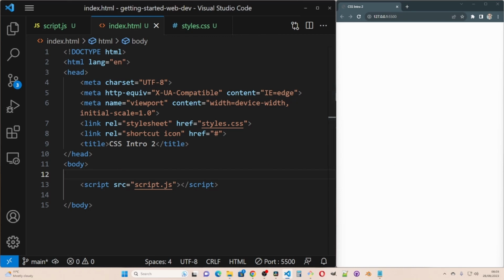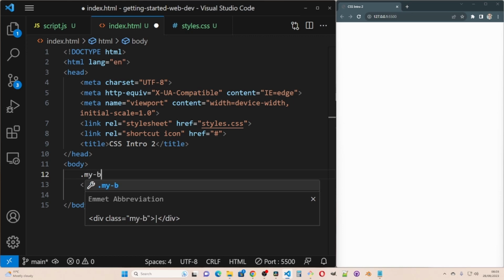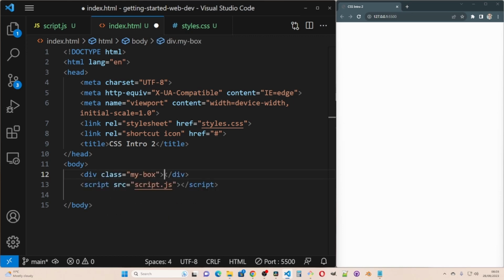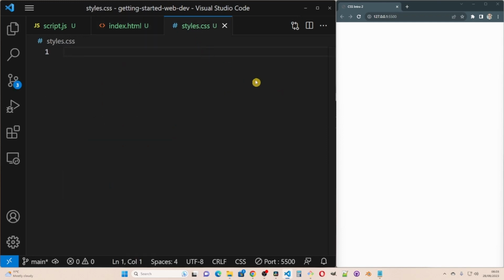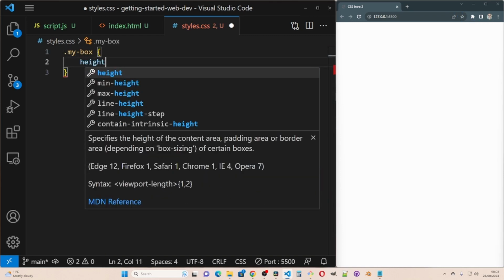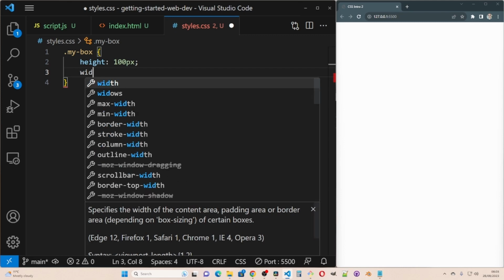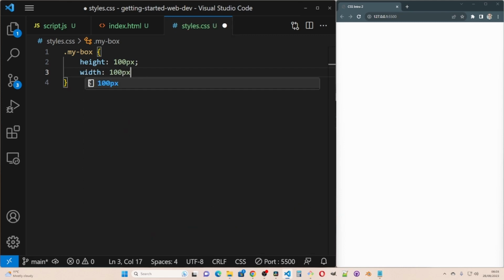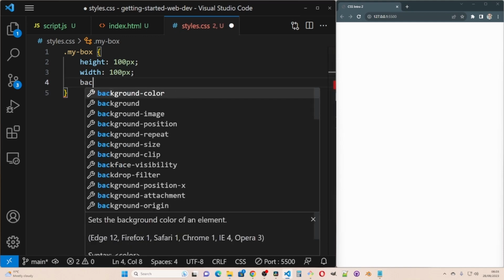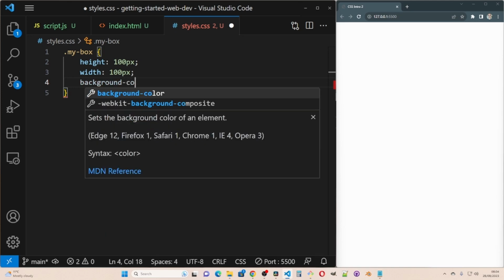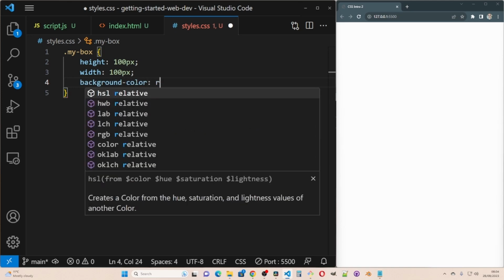I'm going to create a box on the screen. So .my-box. Give it some styling. .my-box, height, make it 100 pixels, and width, make that 100 pixels as well. So it's a square box. I'll give it a background color of red.